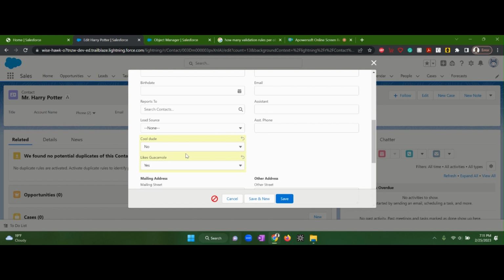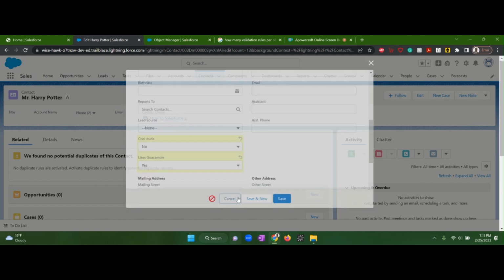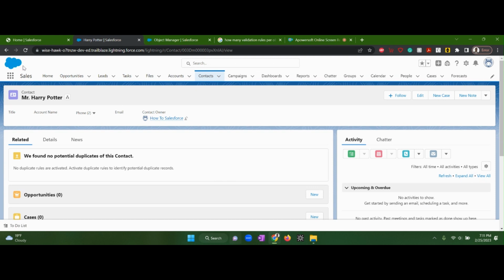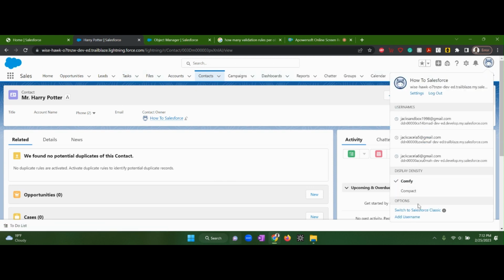And you might be asking, how many validation rules can we make per object? There's a way to check that, and it depends on the edition of Salesforce that you have. In order to find the limit of validation rules per object, you have to log into Salesforce Classic. So I'm going to demonstrate that here. Go to my profile and switch to Salesforce Classic.